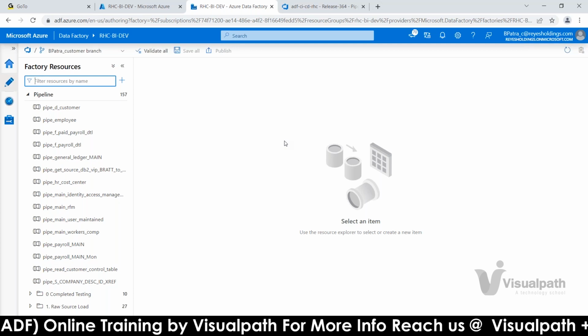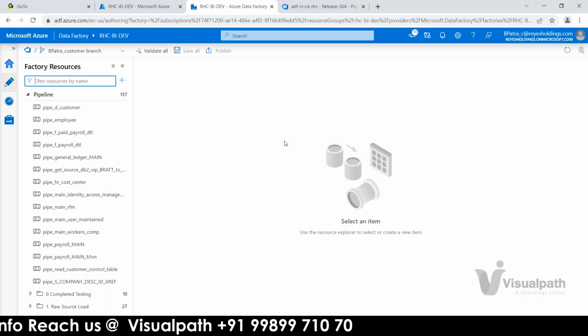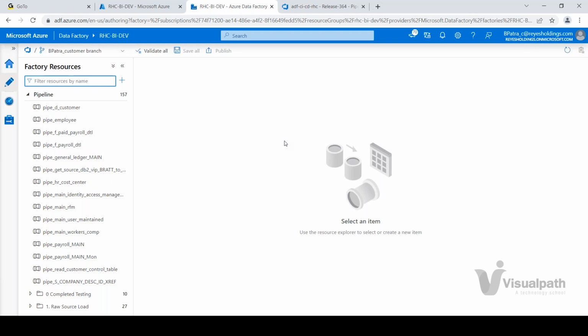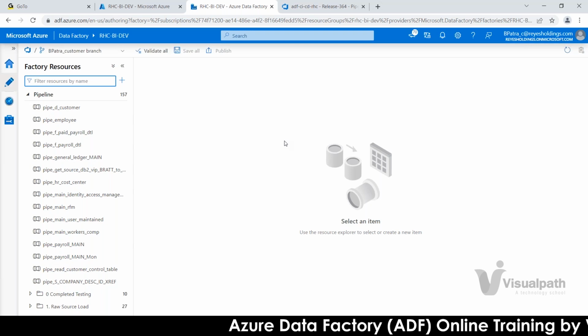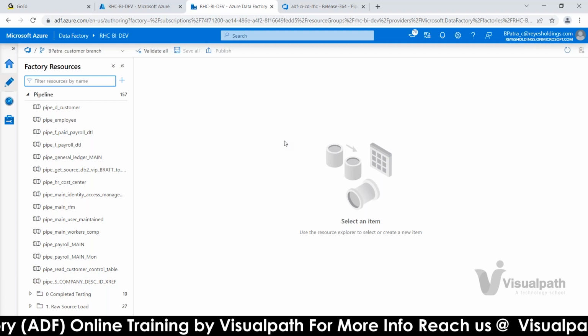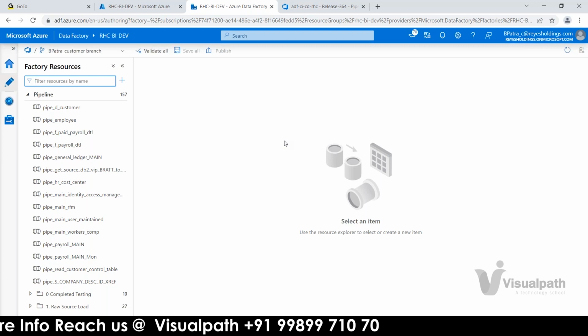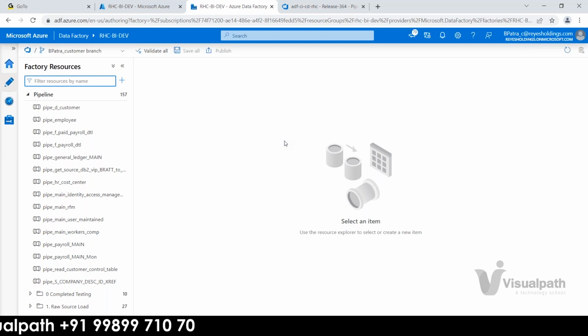Someone is asking, may I know the difference between Azure DevOps and Azure Data Factory? Azure Data Factory is an orchestration and ETL tool. And Azure DevOps, we can use for version controlling, code management, then continuous integration of the code to a higher environment and continuous deployment of the code to a higher environment. It's DevOps actually. Got it?